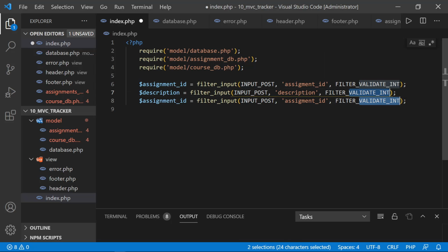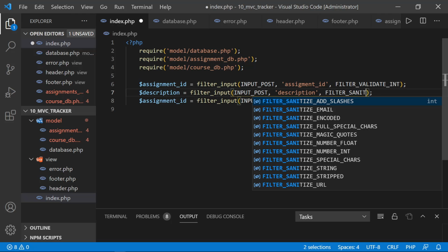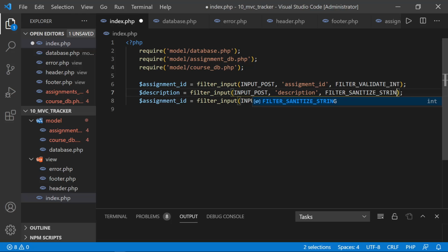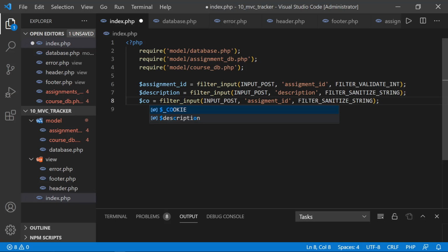So I'm going to press Control D and select both at once, and I'll say sanitize string. Okay, the next one is the course name that we might receive. And then this would also be course name. And it's also a string, so we're good there.